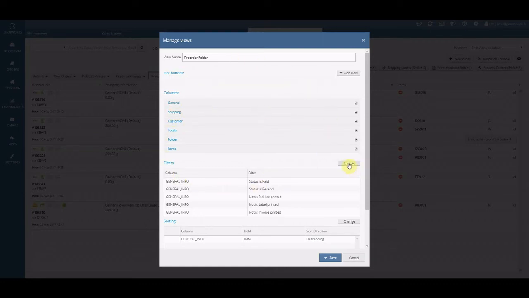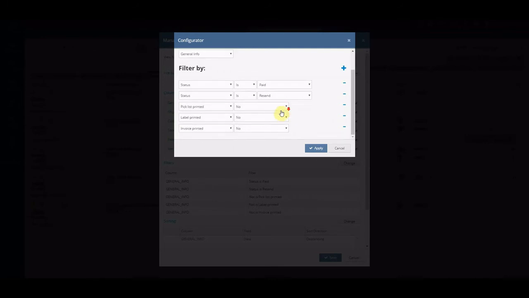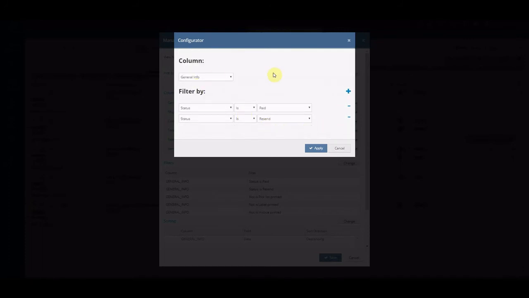Under Filters, we need to get rid of our previous settings for our old view to make sure that it's ready for our Preorders view. So I'm just going to remove some of the superfluous filters that we won't need, and instead I'm going to add a new folder filter by action, clicking this Add New button just here, selecting the drop down as folder is Preorders.